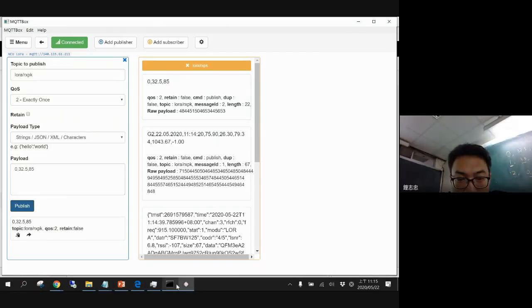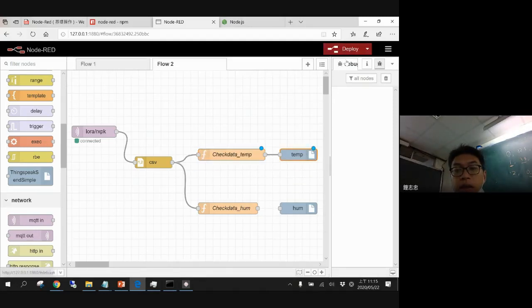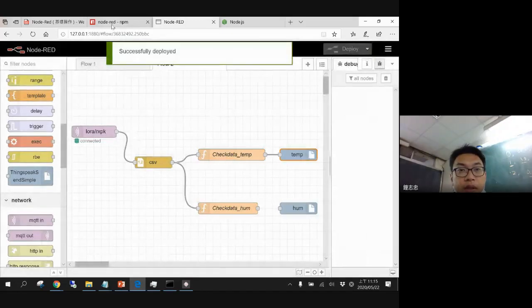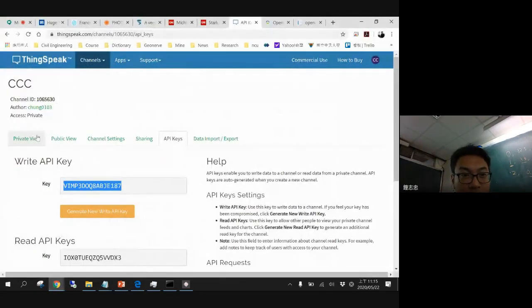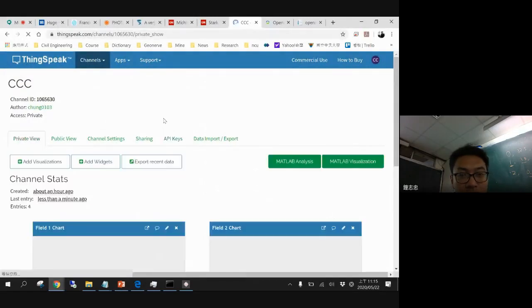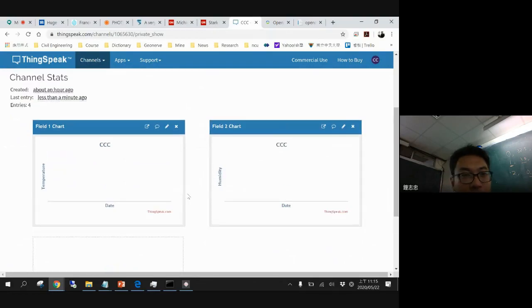So if this Node-RED has the result from the MQTT, should we have the data into the ThingSpeak? So let me check, is there any data to the ThingSpeak right now? Not yet.